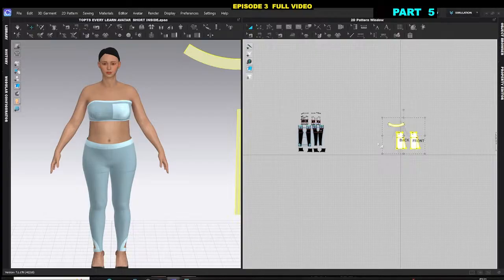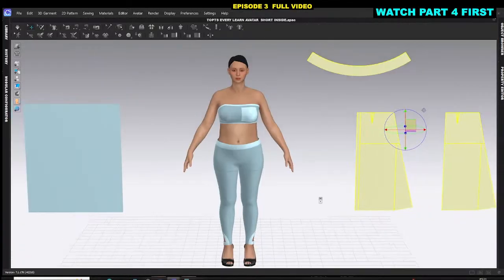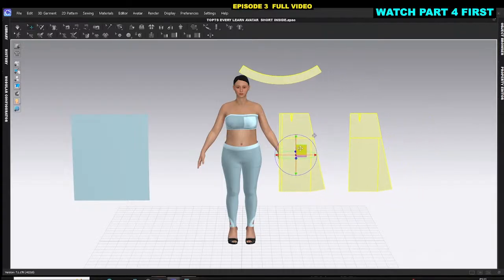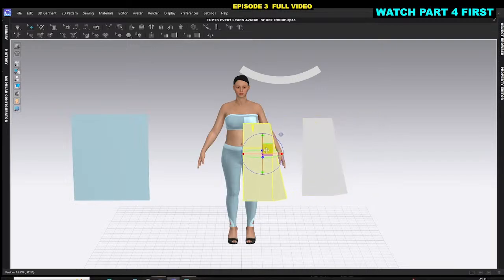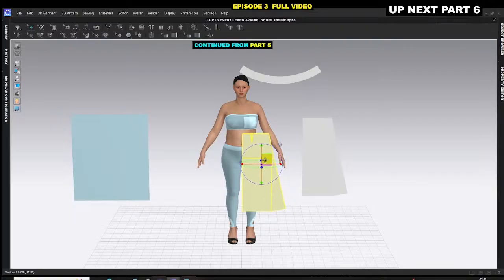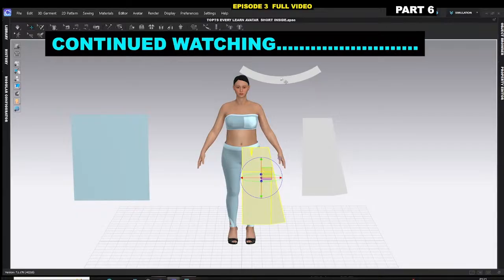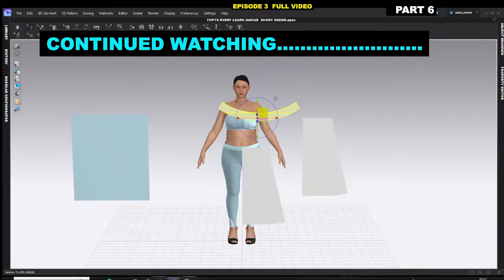So what we're going to do is put them on the avatar. How? Let us only toggle to the 3D window this time round. So these are our patterns. Remember, this one is our back pattern, then this one is our front. So we are going to get the front, and we put it to the front like this. And then for the back, let us put it first of all down. Then our waistband, the waistband is supposed to start from the front here.